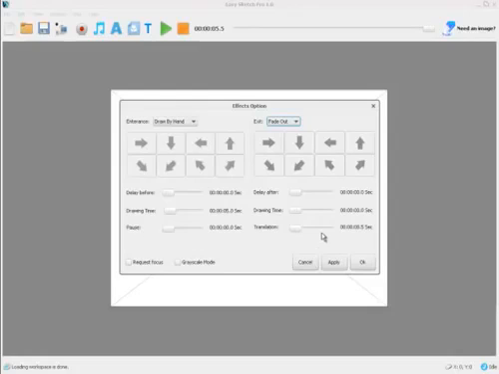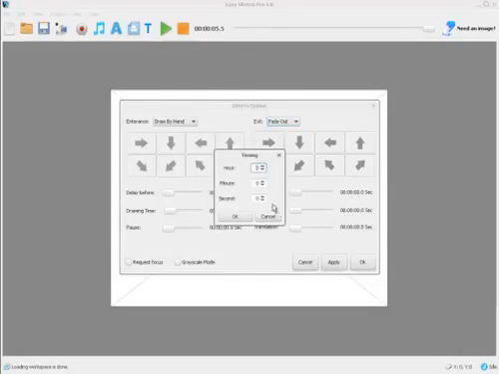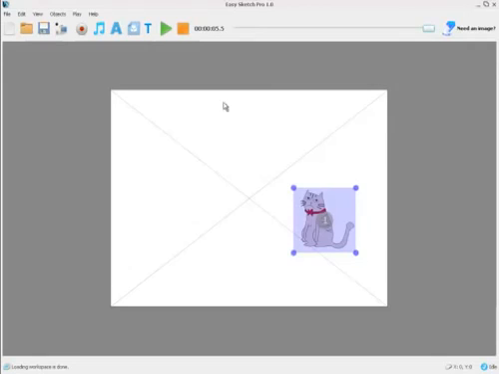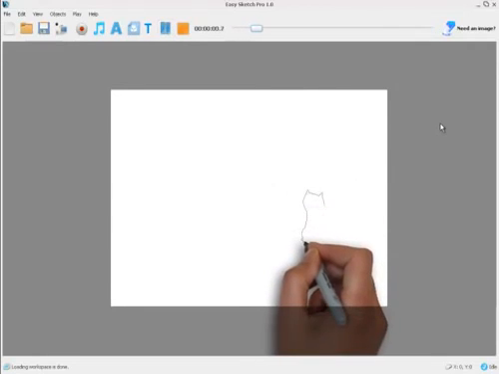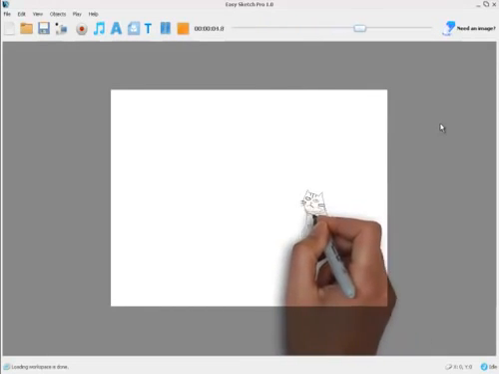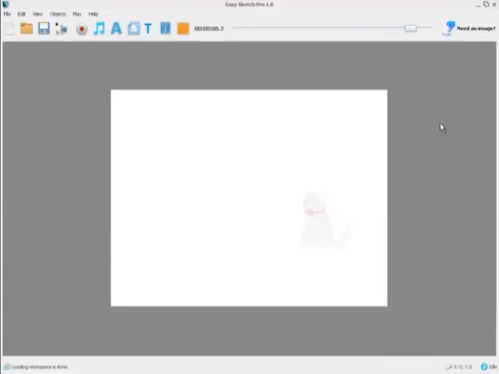Okay, so if we have, let's have a drawing time, say, of 2 seconds, so it's going to take 2 seconds to fade out, and click OK, and then apply and OK. Now if we draw a cat, it's going to take 5 seconds to be drawn, like so, and then it's going to slowly fade out over 2 seconds.